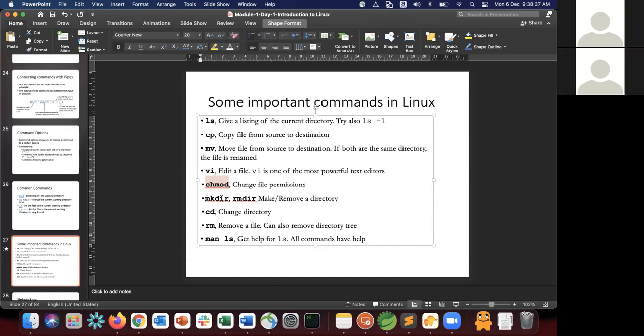Then you have mkdir and rmdir. These are all commands to modify directories, right? rmdir will remove the directory. rm is removing a file, right? You can remove a complete directory tree by using rm -rf and giving the path, the file path. cd is to change directory.